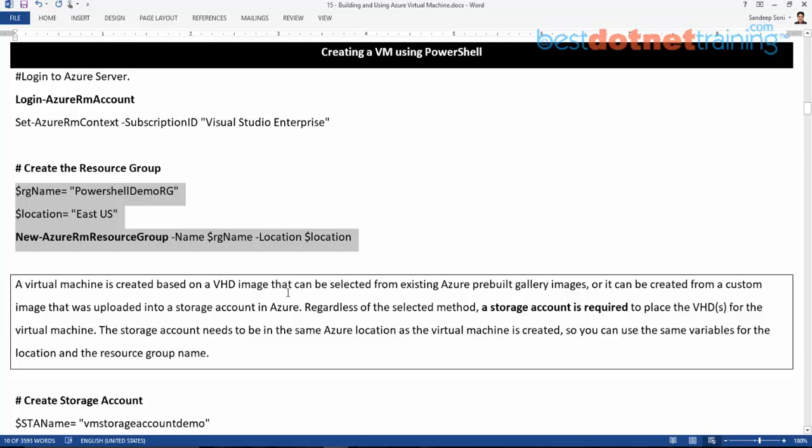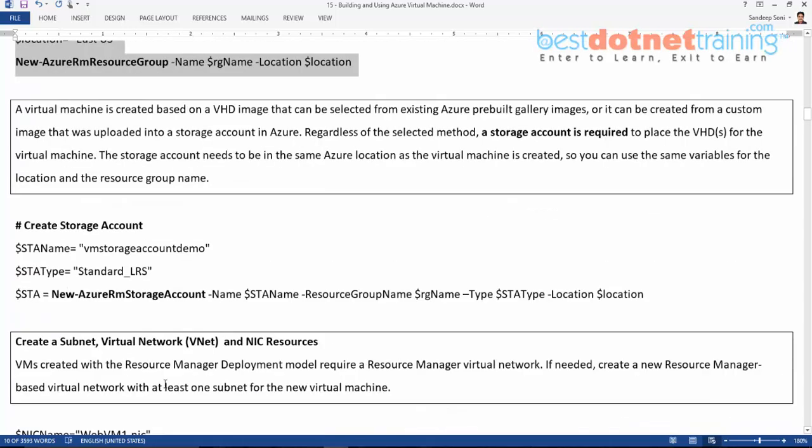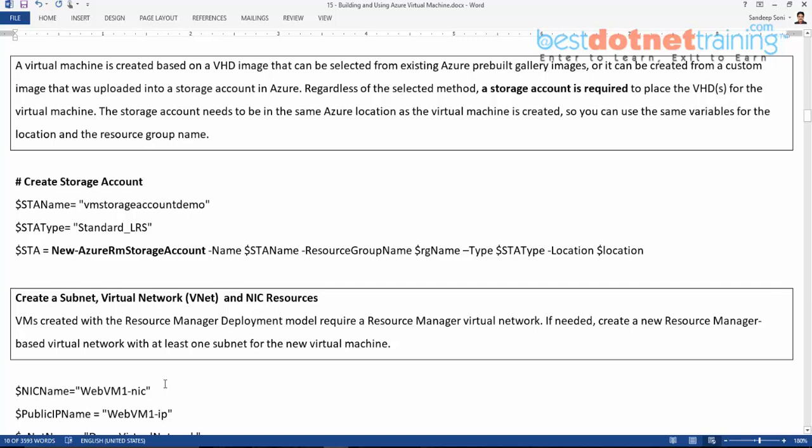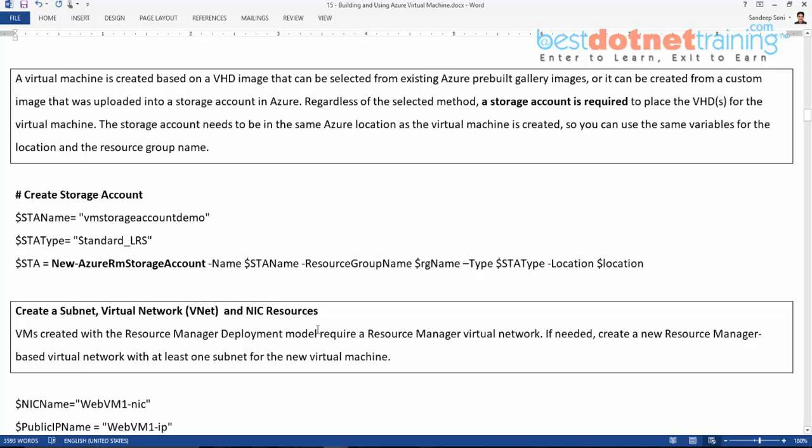Now what is needed for creation of a virtual machine? First, for creating a virtual machine, we need a storage account, so that in this storage account we can have a VHD image saved. When we are selecting the VHD image, we can use an existing Azure pre-built gallery image, or we can also create a custom image that was uploaded to the storage account in Azure. Either of these can be used, either a pre-existing gallery image or a custom image that was uploaded. But what is important is, in either case we will need a storage account.